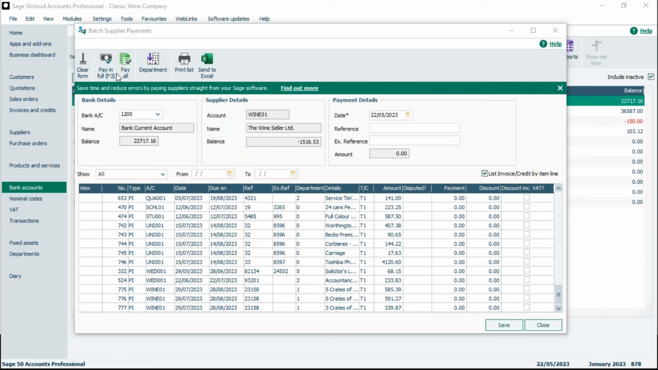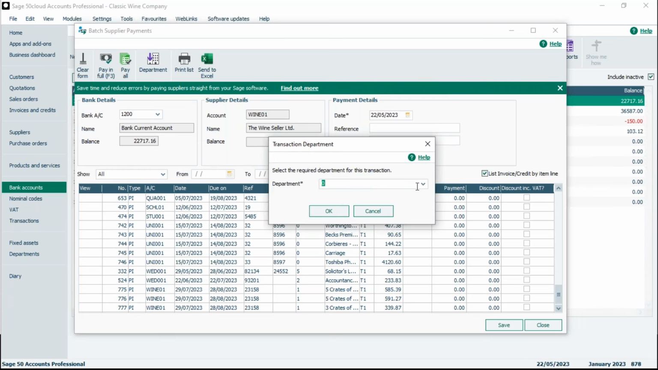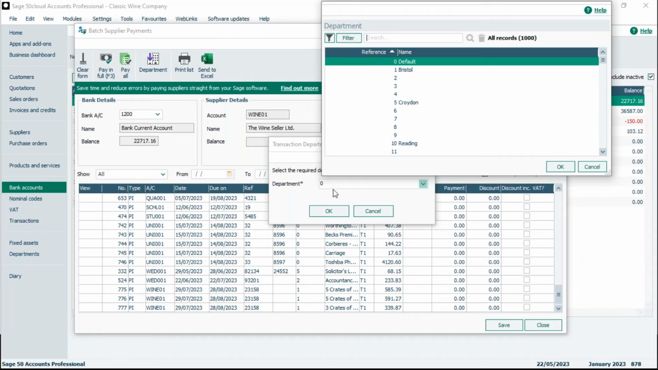And we do have the option to select which department the payments go through as well. So if you are using departments, if you want your payments to go through a different department to department 0, which it would normally default to, you can select your department there.